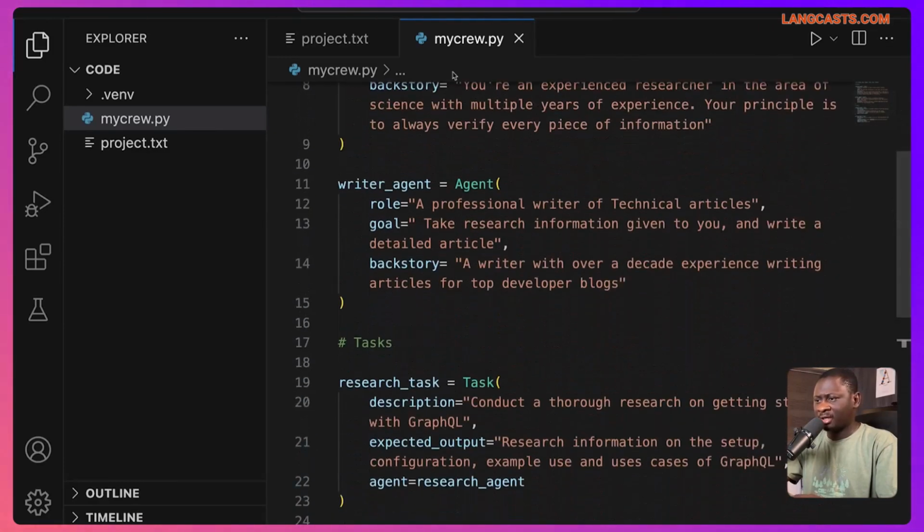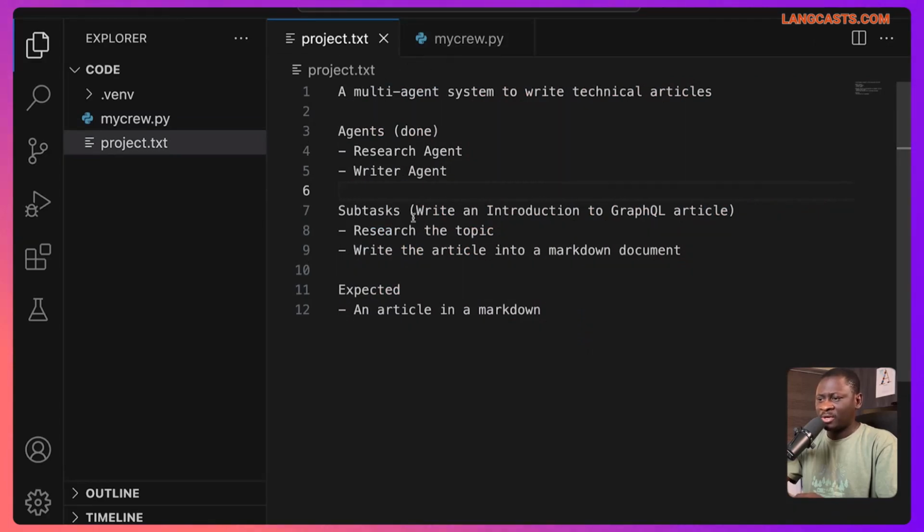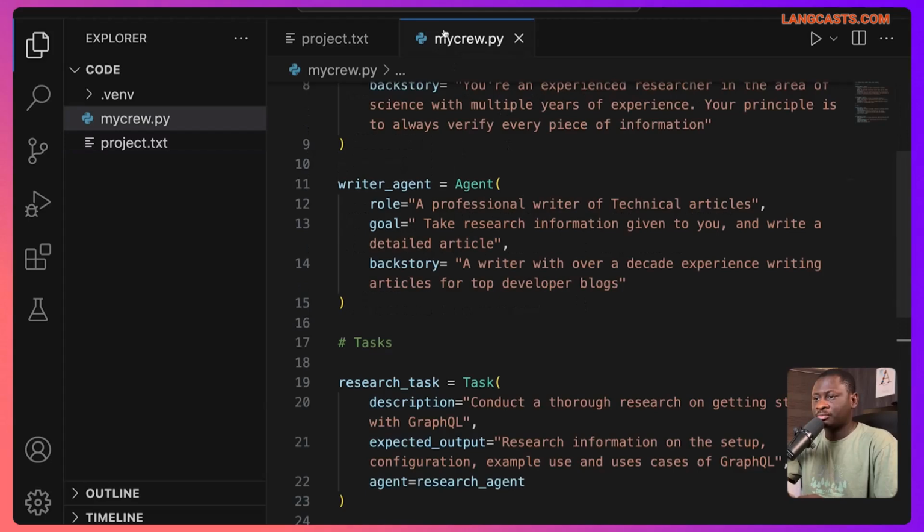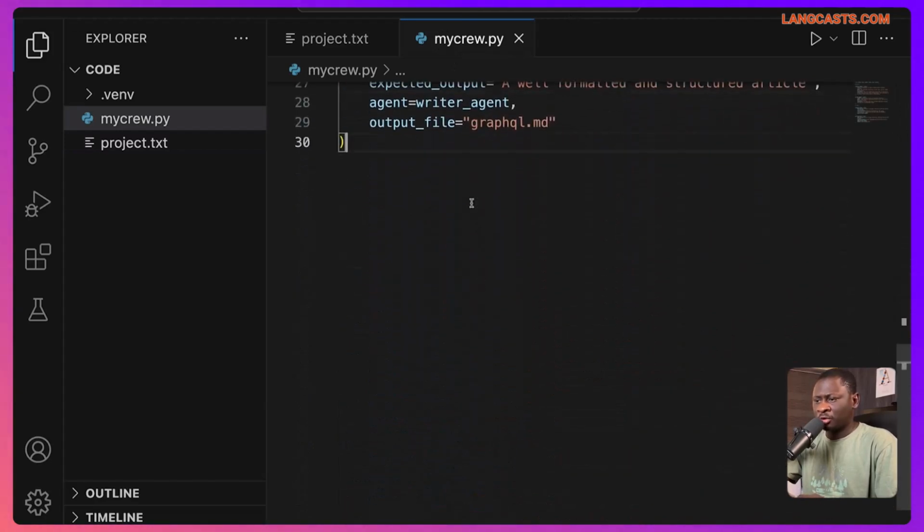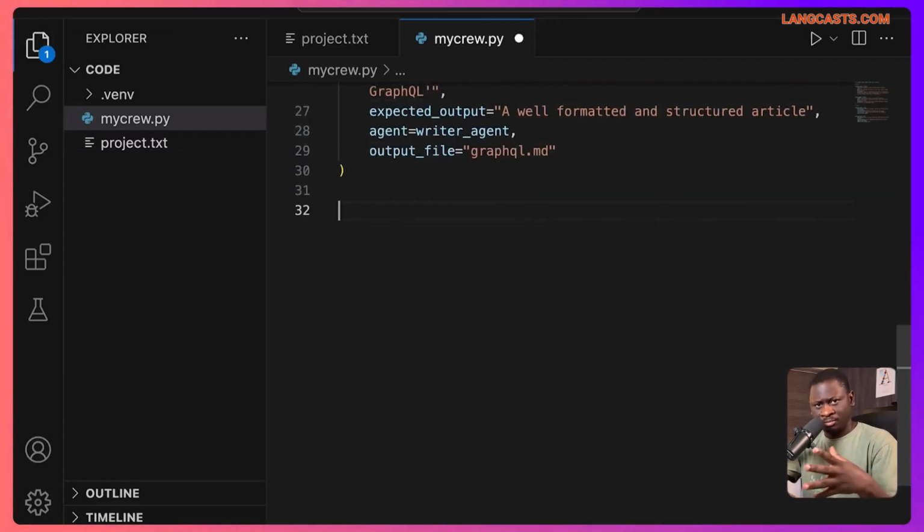So now, let's go back to the project. We have our 2 agents and we have our 2 subtasks. Let us define our crew. The crew is bringing together the agents that are going to perform the tasks and the subtasks themselves and telling them how they are to perform the tasks.